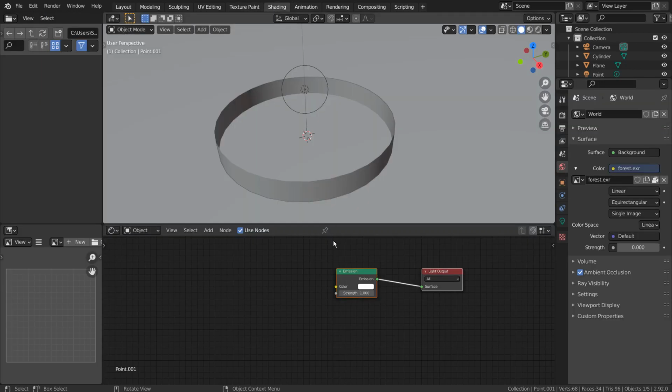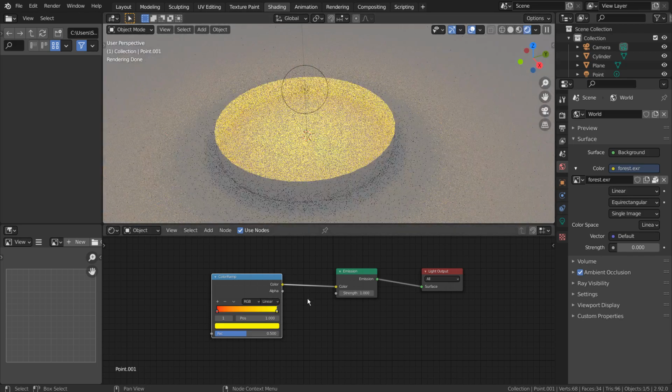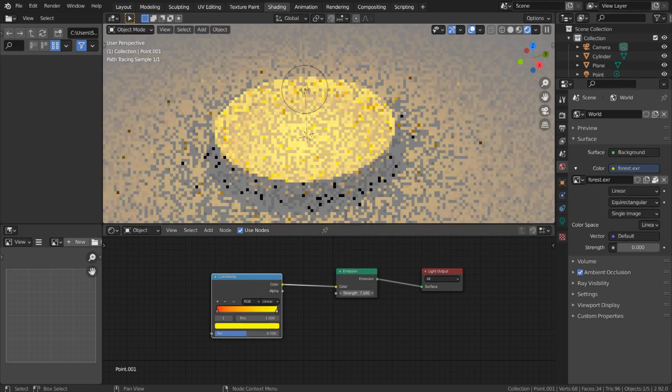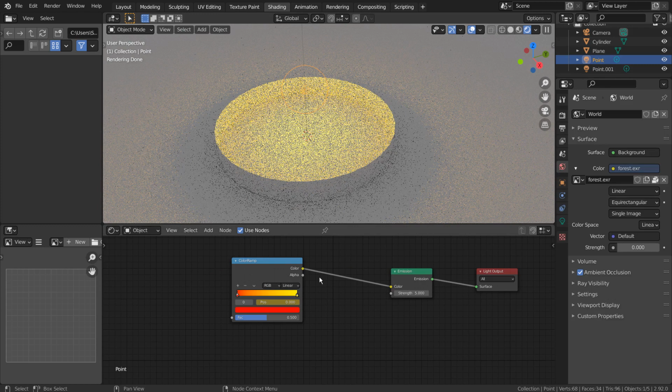Let's go to the Shading tab, and add the Color Ramp node. We can't animate the light changing sequence from here. I'll set the emission strength to 5, in order to match the original light strength.